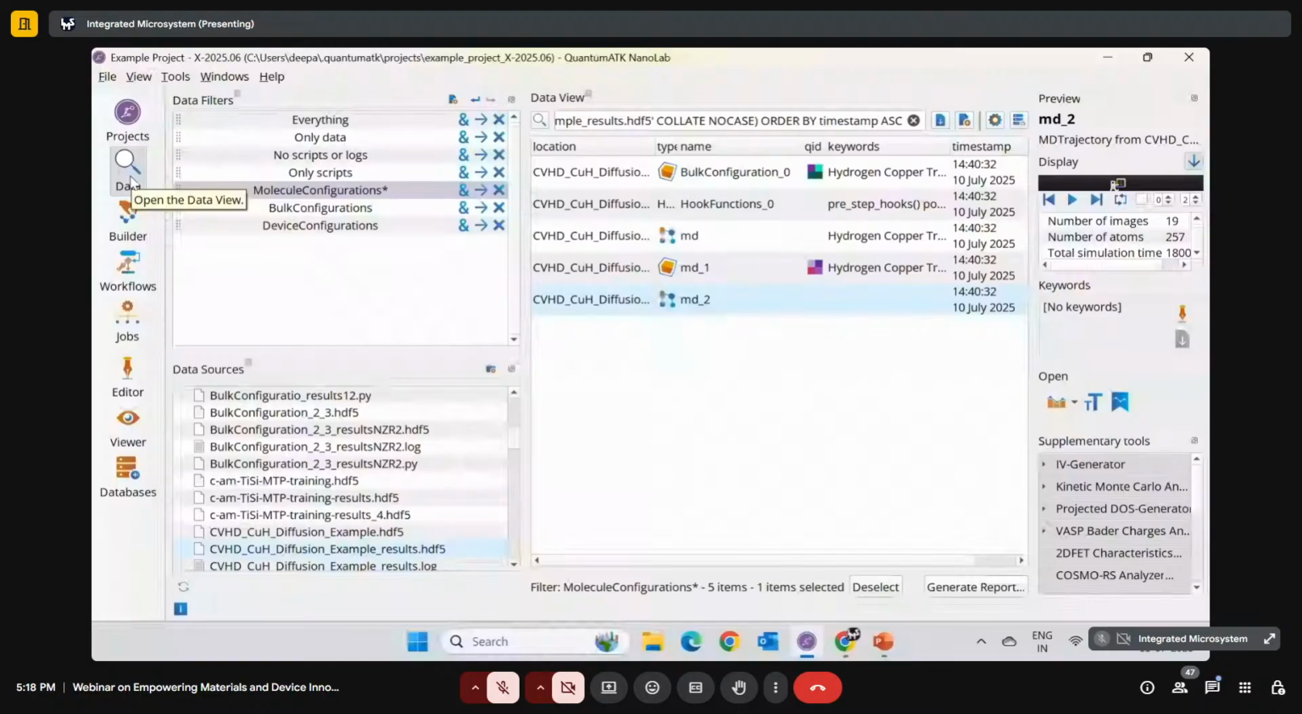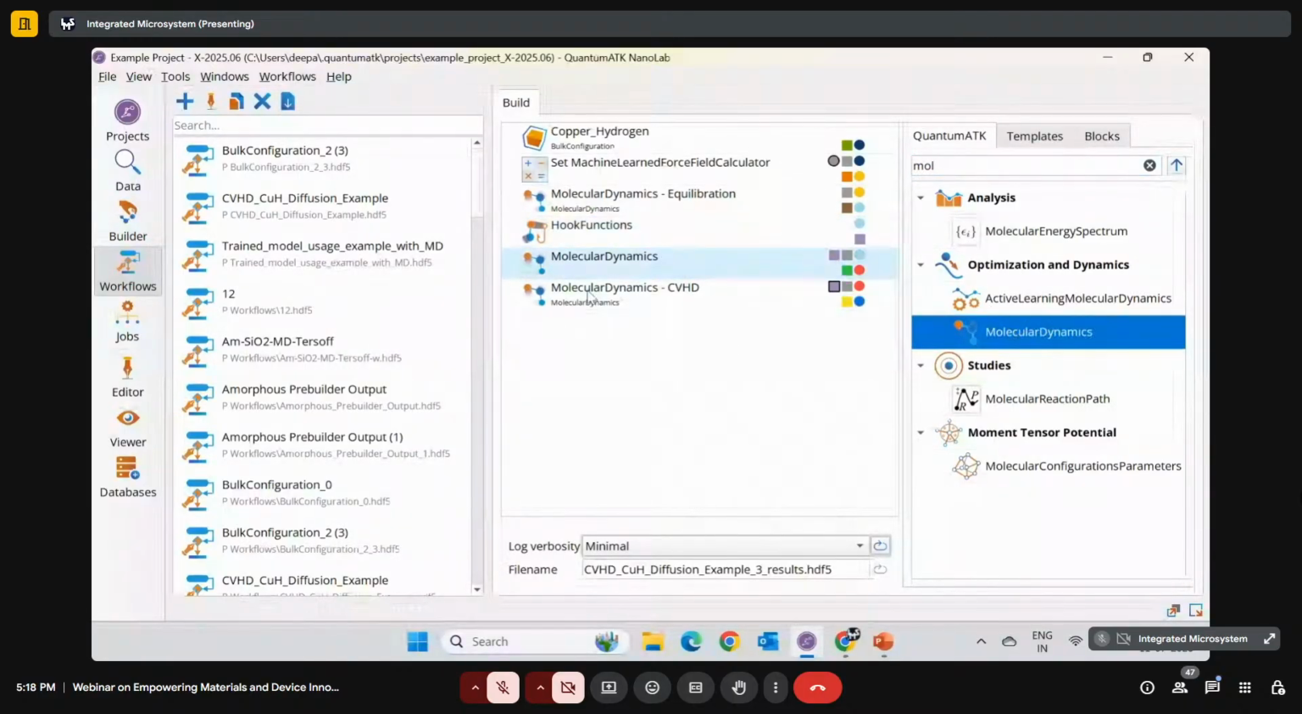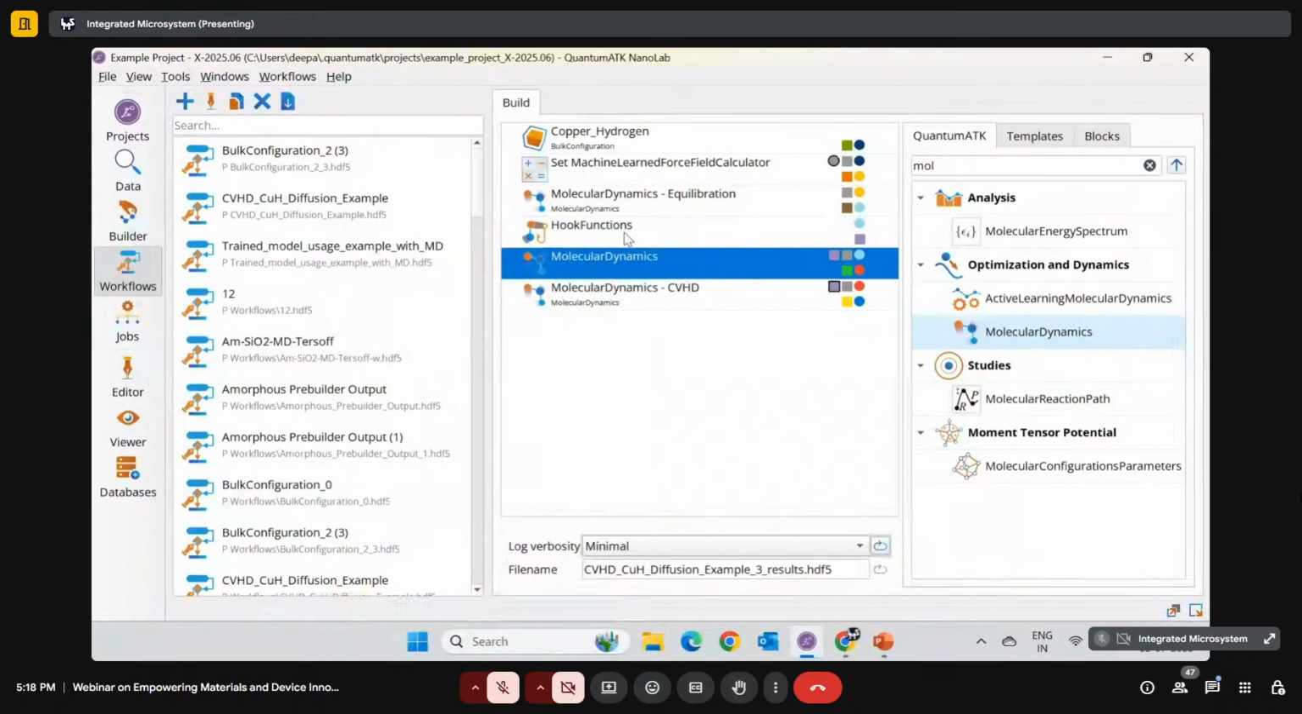Sir, the CVHD model you are talking about is the machine learning model? Yes, ma'am, by adding the diffusion at room temperature. No, we do not have this in the existing MD, so we need to add it. You can see I have already created this workflow. For that, add this molecular dynamics simulation after the hook function.